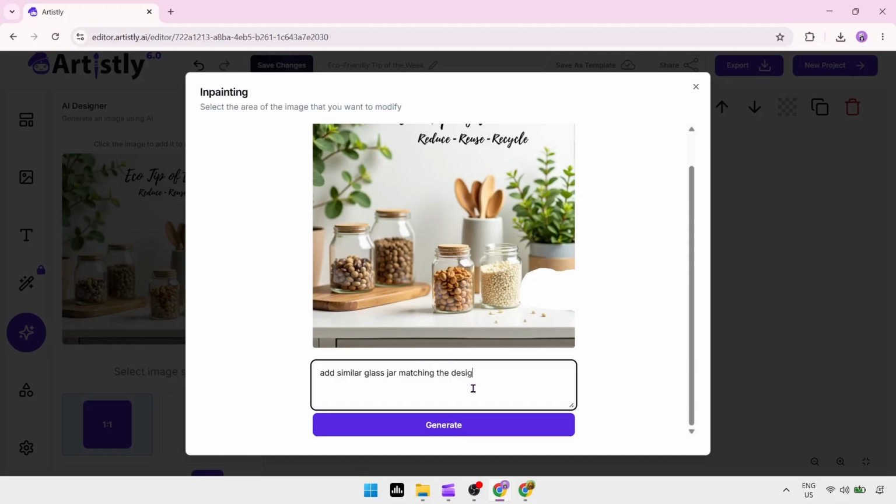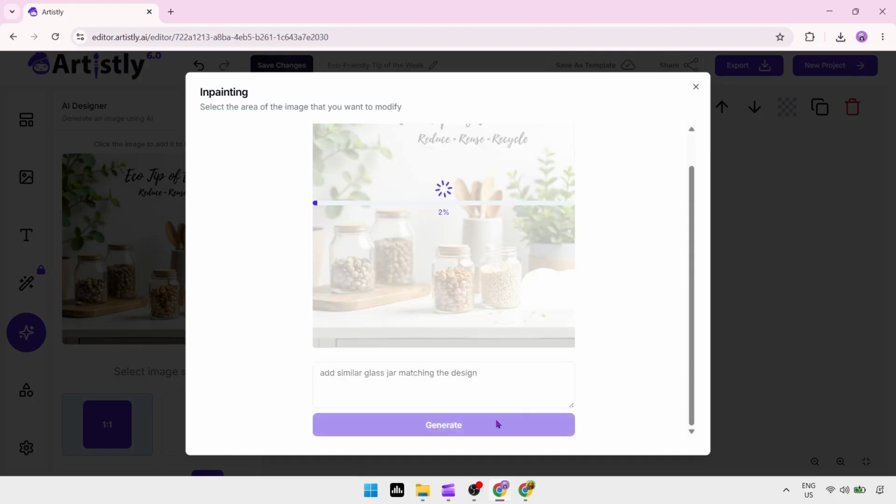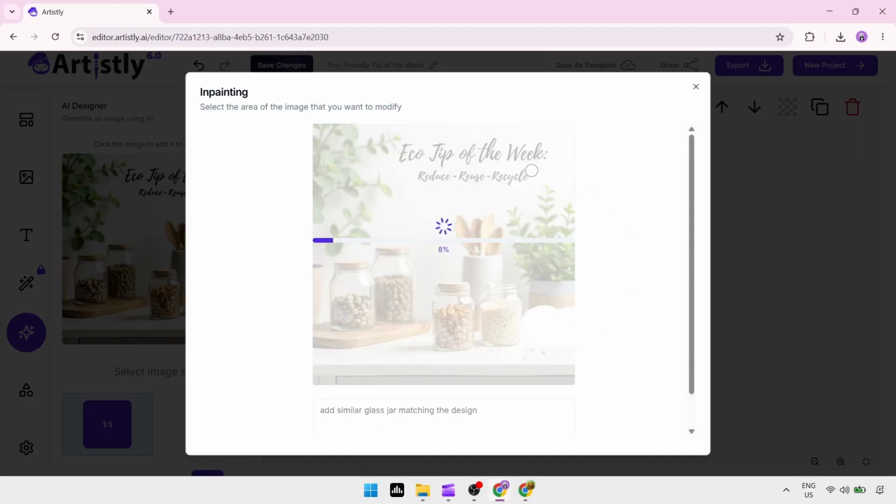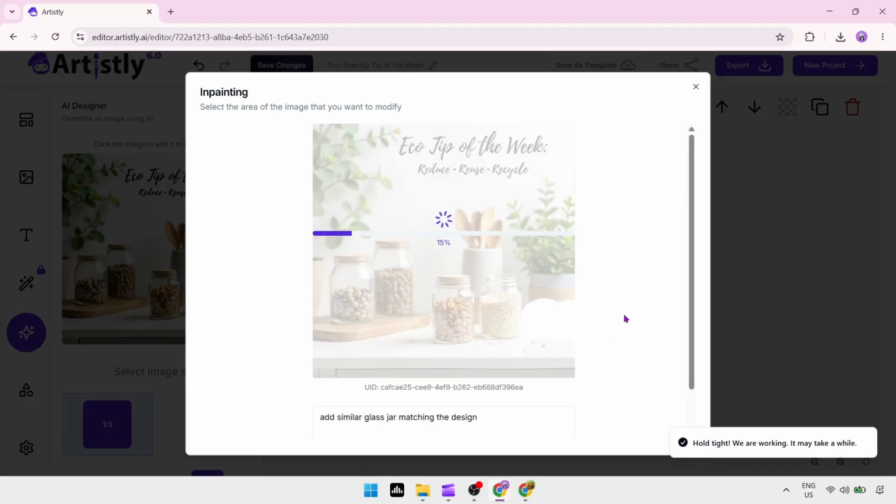Once your selection and prompt are ready, click Generate and let the AI rebuild only that selected area while keeping the rest of the image unchanged. Finally, once everything looks clean and polished, download your improved image.